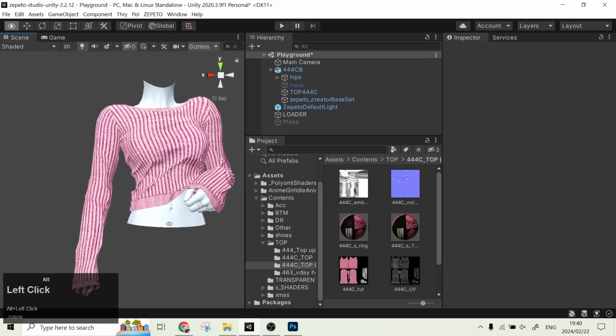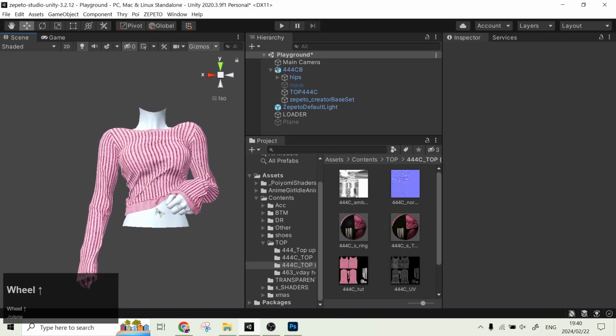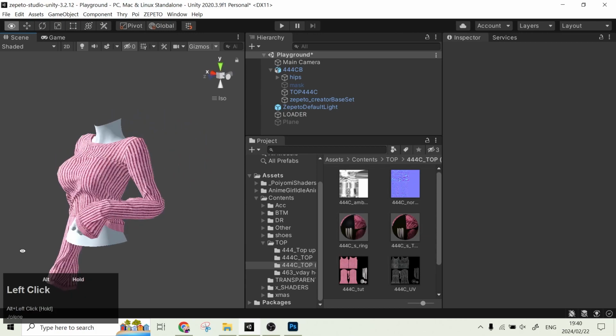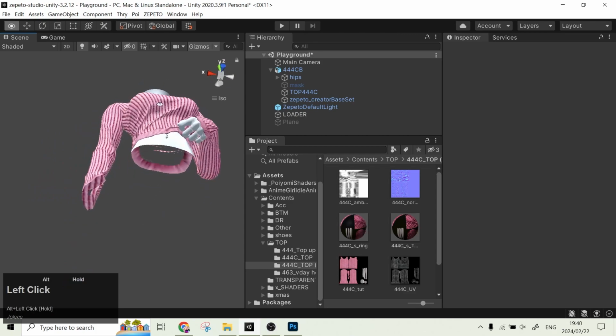Now this looks like how I like it. It looks proportionally better for me. Again, it's preference. You are the one designing, so you either choose to add the details or not.